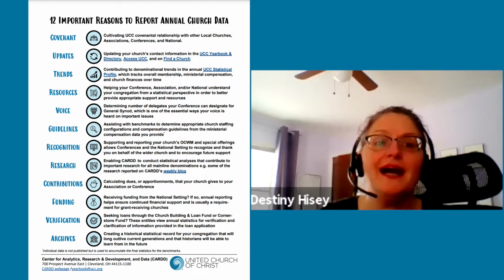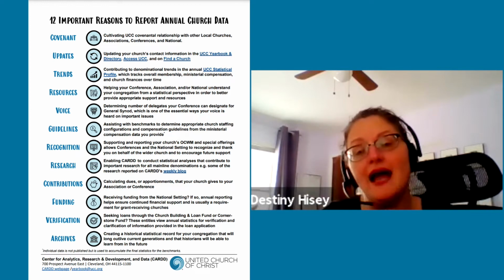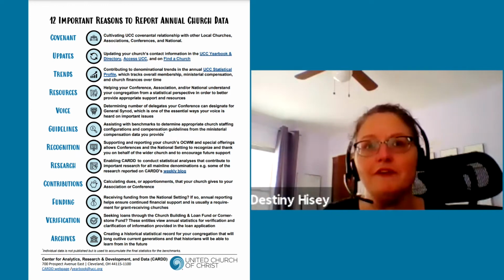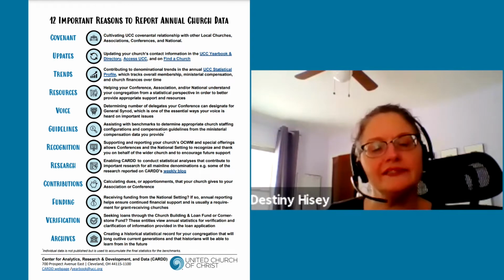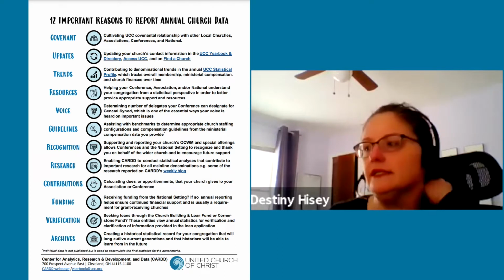So the conference membership determines how many delegates that conference gets. It's based on a proportion system. So if you're reporting accurate data, then your conference will be reflected accurately in the General Synod delegations.